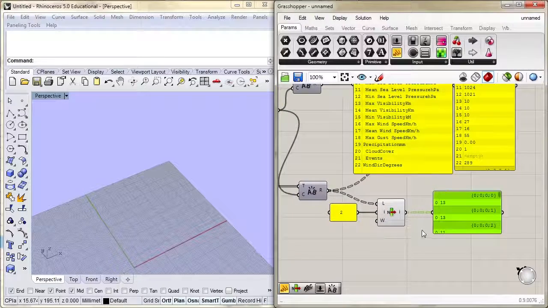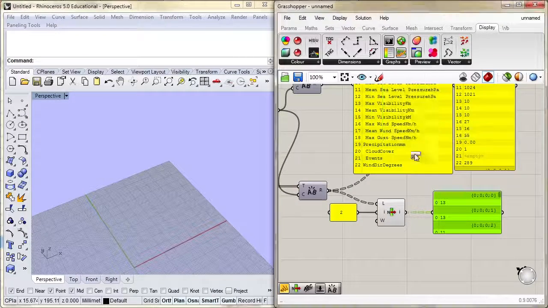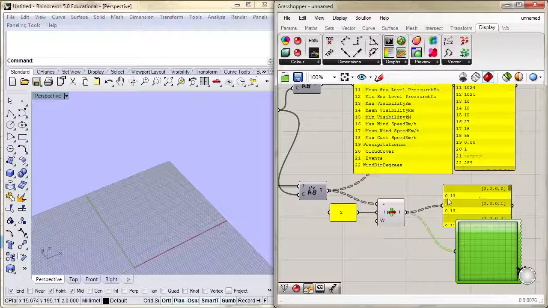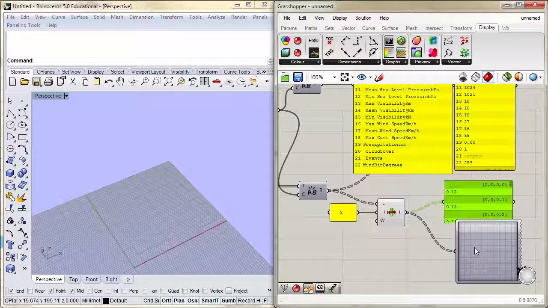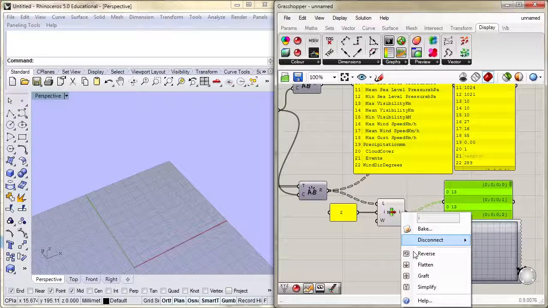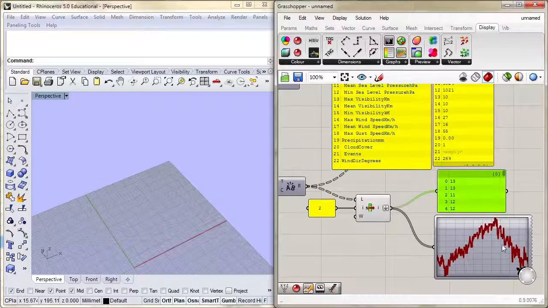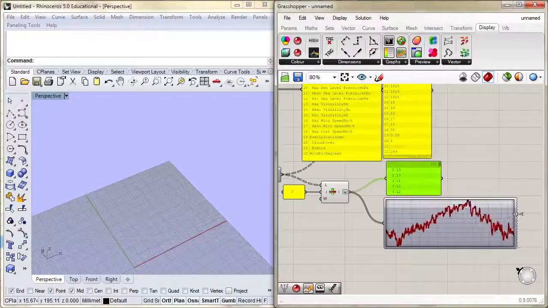Actually, what I could do to graph that, I could go to Display, Graphs, and Quick Graph. Plug that there. Because it's in a data tree, each branch is a different day of the year, the Quick Graph isn't going to show us much, so we actually should right-click on I here and flatten. There we go. Now we can see throughout the year the mean temperature.